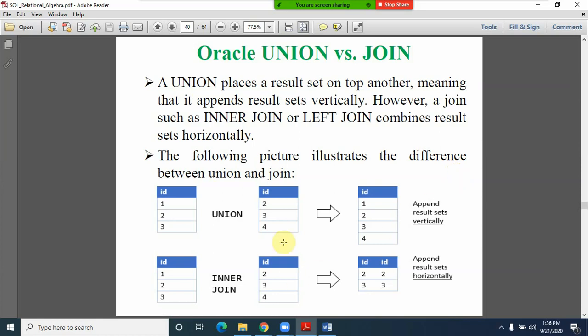Now clearly you can observe here, friends, union means it gets 1, 2, 3 and after that it gets 4. So it is a vertical update. There is no matching condition actually. It just gets the records and places them one by one, that's all. But a join is not like that, friends. Join verifies whether the condition is satisfied or not. If the condition is satisfied, then it puts that particular record.